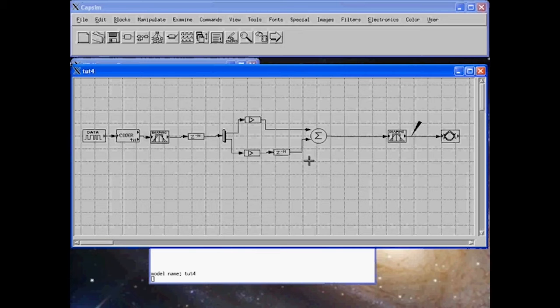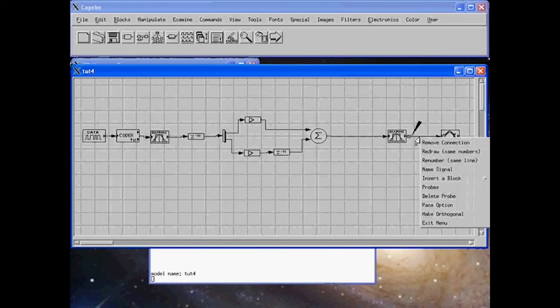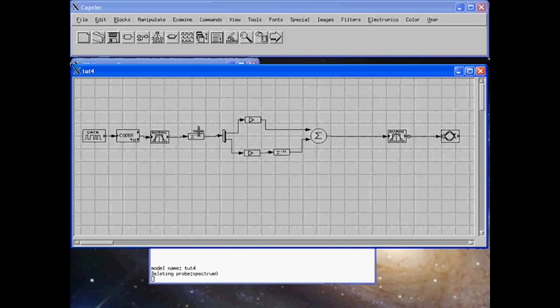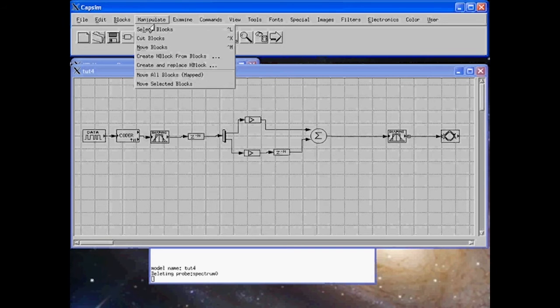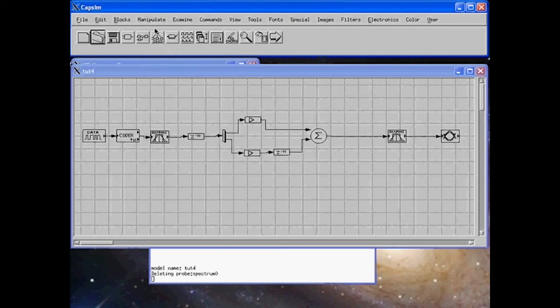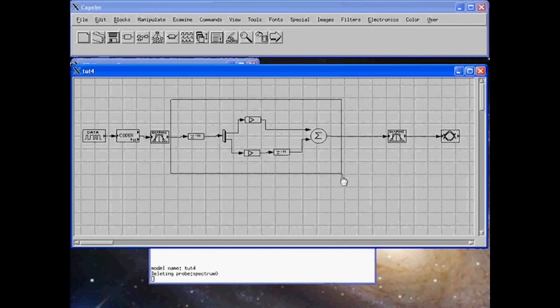represent that. In order to do this, we need to get rid of the probe. Anytime you want to create a hierarchical block from existing blocks, within that topology, you have to delete all probes within that topology. Next, you go to the Manipulate window, select Blocks, and then we draw a bounding box around the blocks that we are interested in.